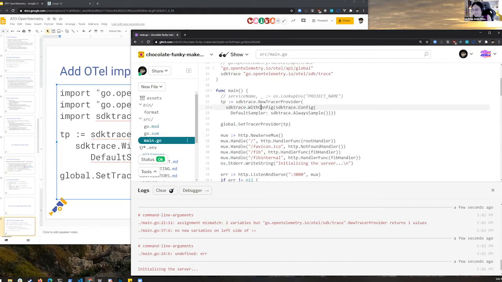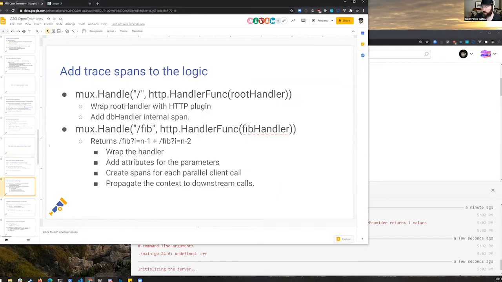As a quick point of clarification, this with config default sampler always sample just makes sure that this samples, or collects, or generates, I should say, 100% of the traces and spans that your service generates. Sampling is a technique to reduce the amount of telemetry generated for a variety of reasons.